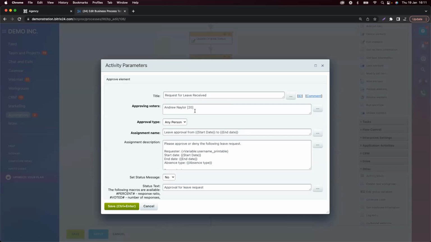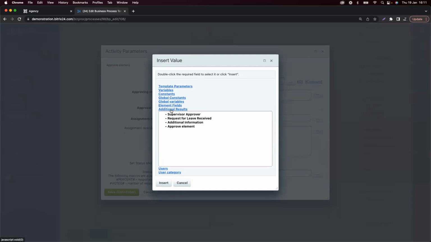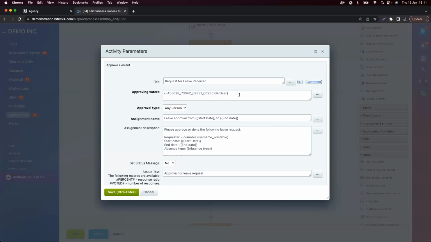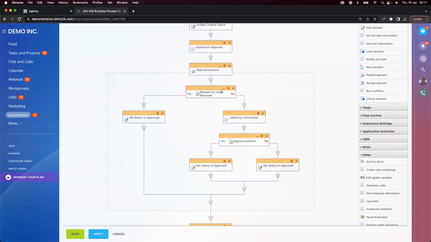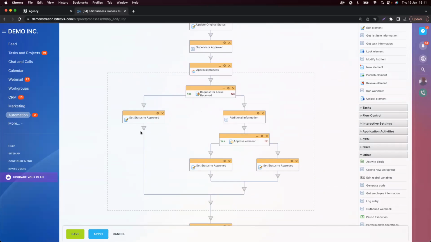So we click into here. We haven't got that supervisor in this particular one, but we could click on additional results and click on supervisor. So that selects the value from the block above. So that would be approval 1. And then we don't have any further approvals on this.